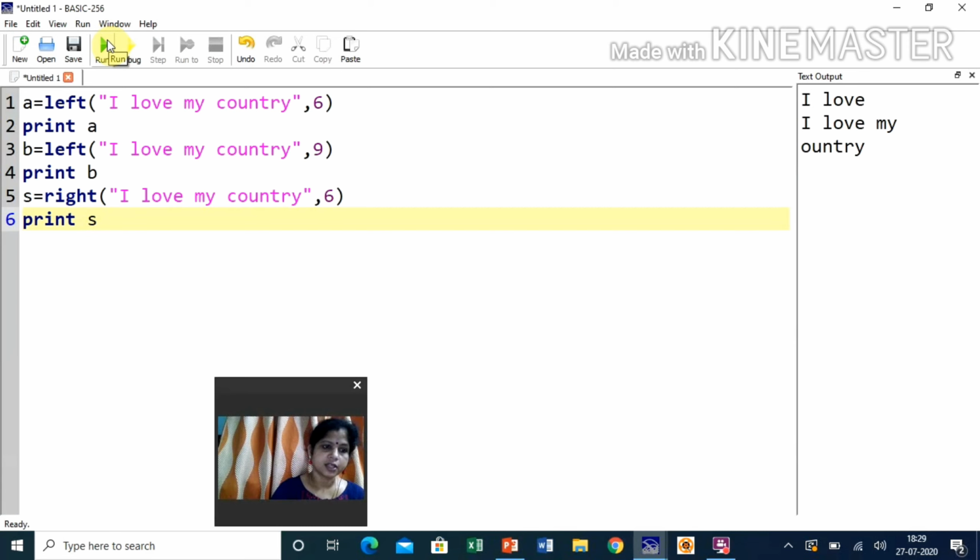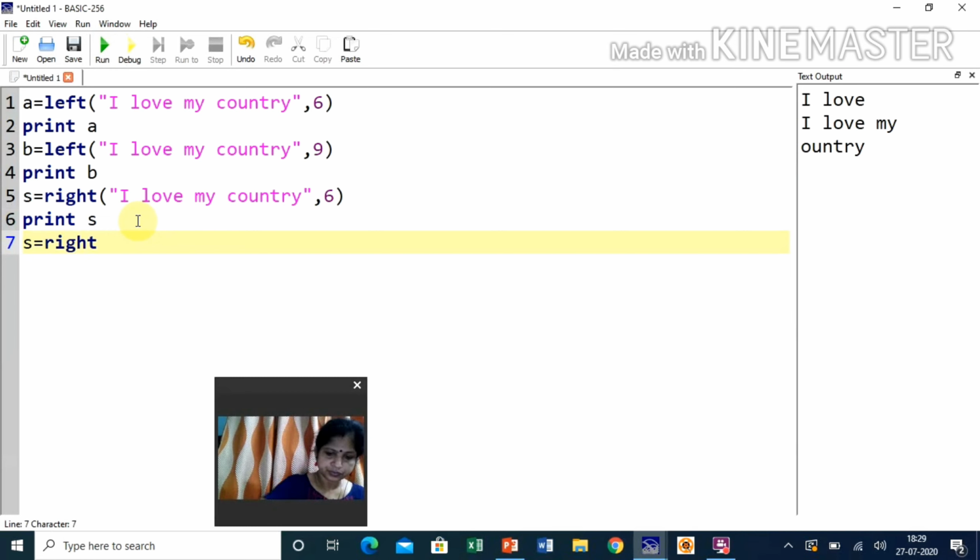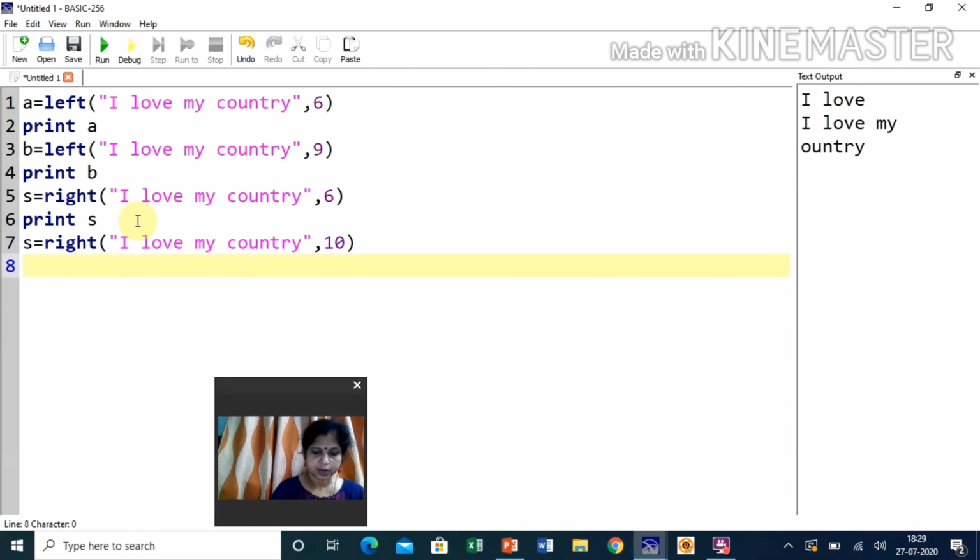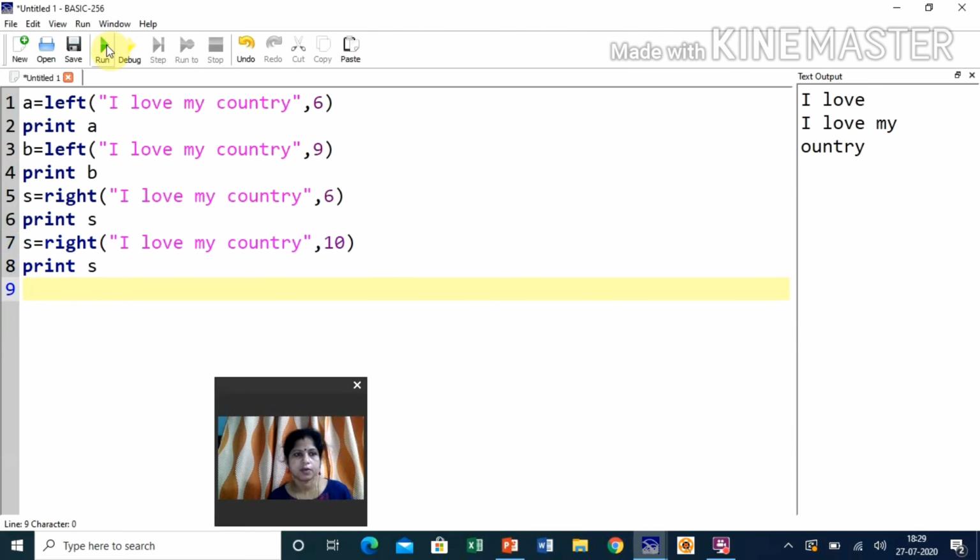Suppose another one I am taking. Okay. So another example. Suppose same thing. Suppose I will write s is equal to right of, okay, same string. Whenever you write a string, that must be in double quote, you remember, otherwise it will not be counted as a string. So now I will write here again print s. Okay, so see what is coming. So my country. So left and right function, I think all of you understood.